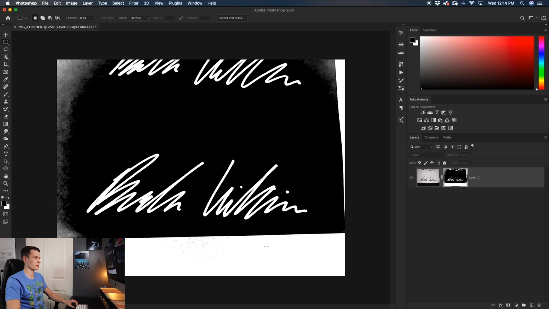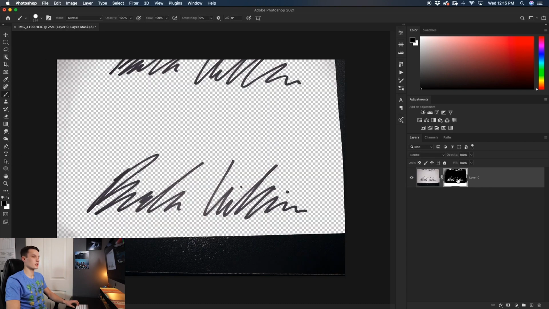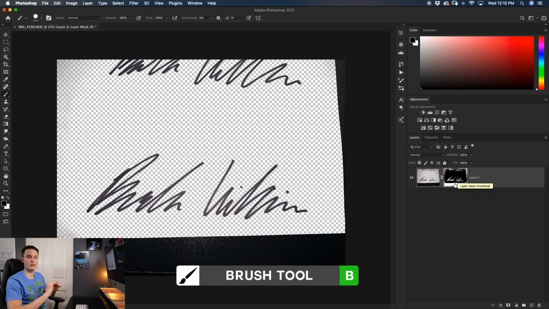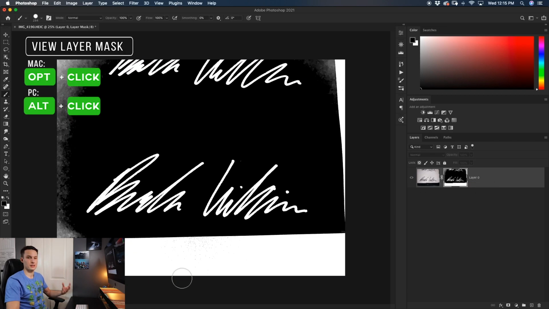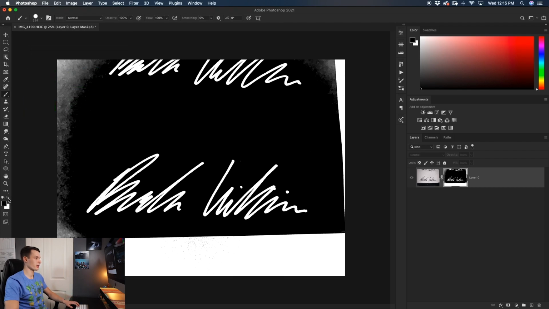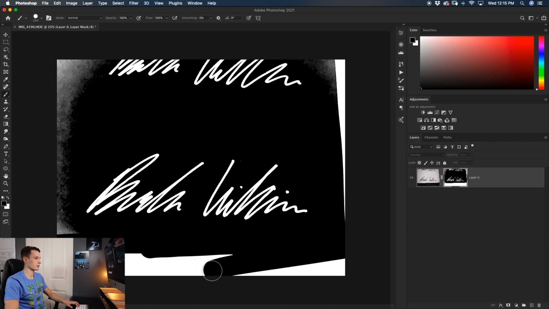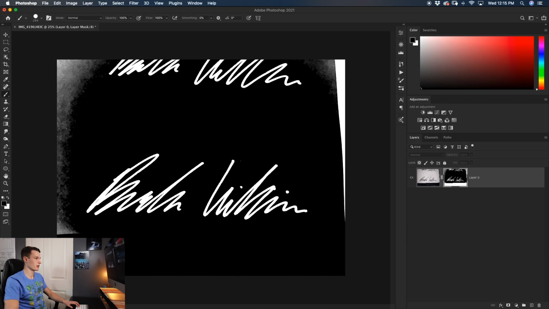whole bunch of other stuff that's still visible, indicated by the white. So what I can do is grab my brush tool and just mask everything out that I don't want. So holding Alt or Option, clicking on the layer mask to view it. This just makes it easier to paint everything out that you don't want. I'll then go and change my foreground color to black like so, and I'll just begin painting all over my canvas until everything is black, except for the signature, of course, because that's what we want to keep.